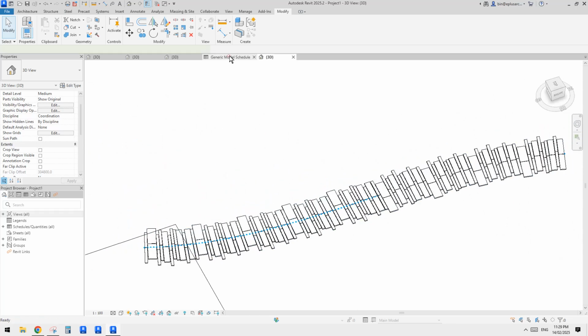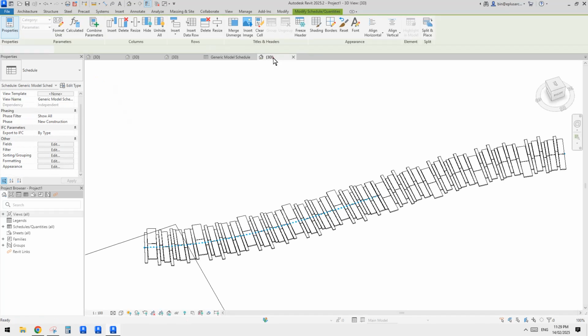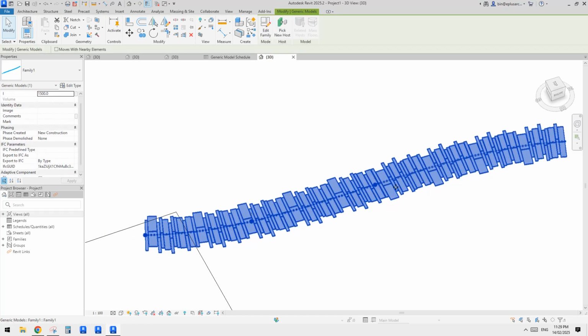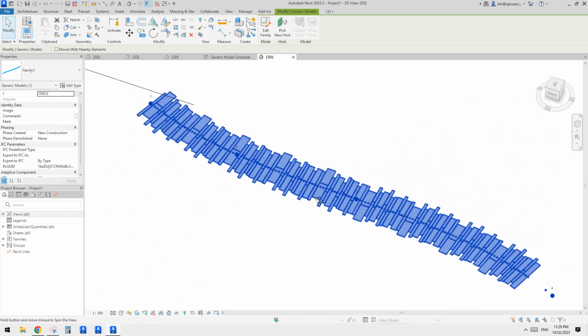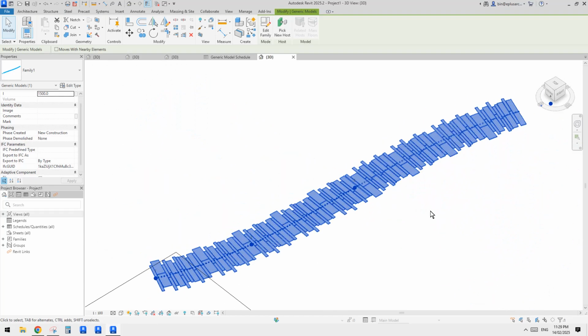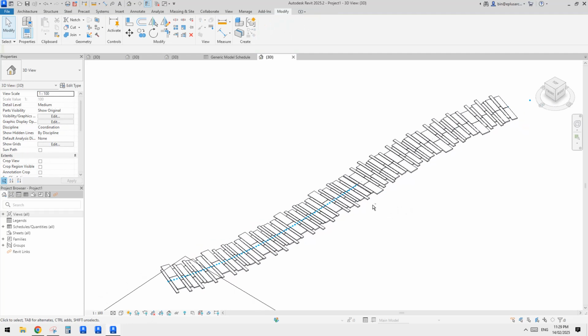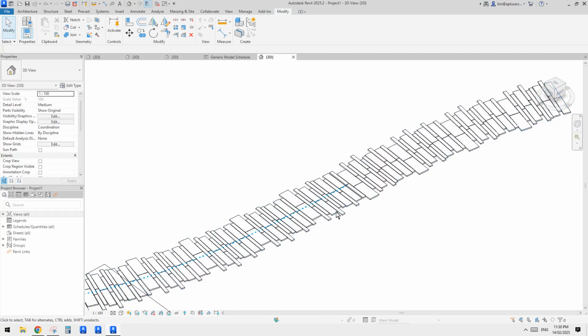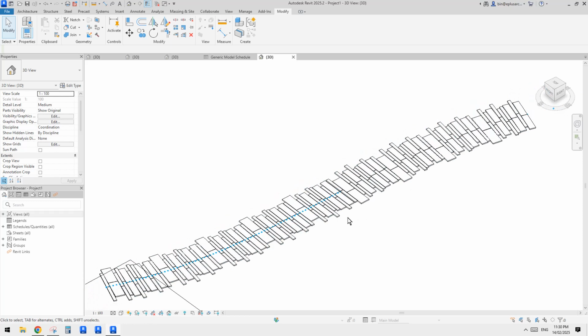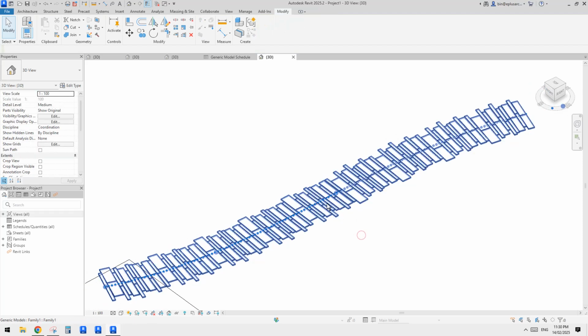Okay, so this is it. And also again go back here, so it automatically updates the square meter of this family. Okay, so that's it.